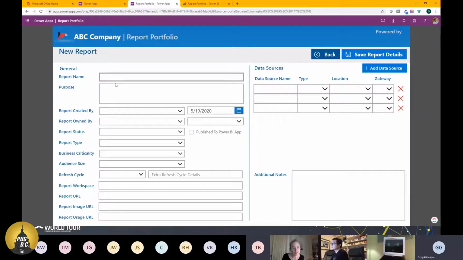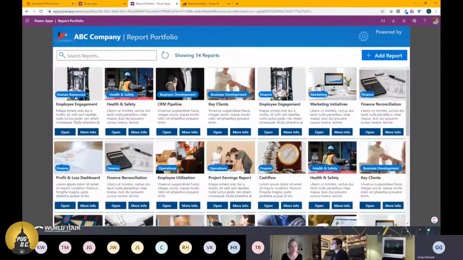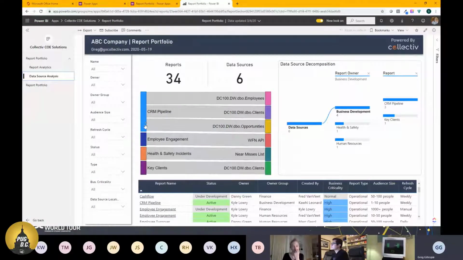So they can come in here and update all the information that they need. And then once that data has been written to that SharePoint list where the data is being stored, that gets pulled into this Power BI report, just like it's pulling from a regular database, and then it updates that information.